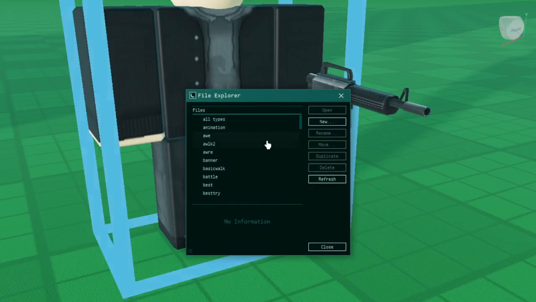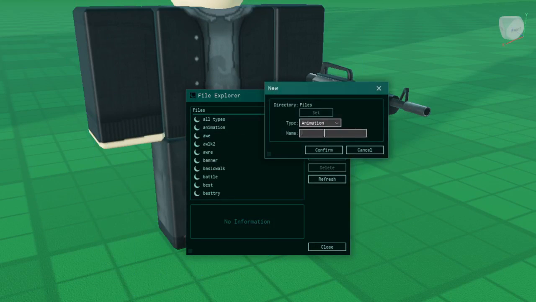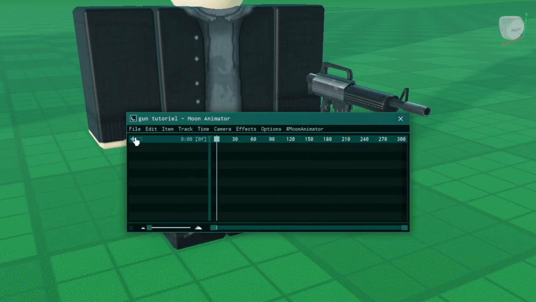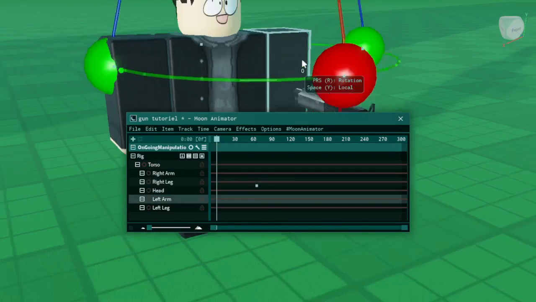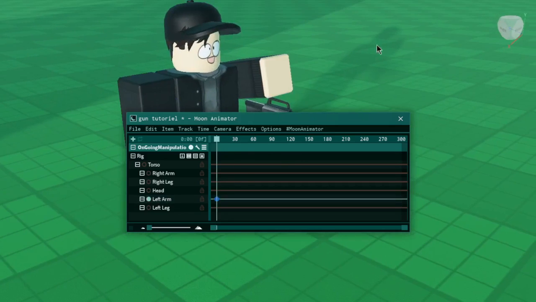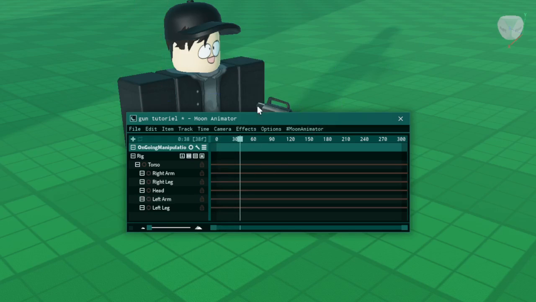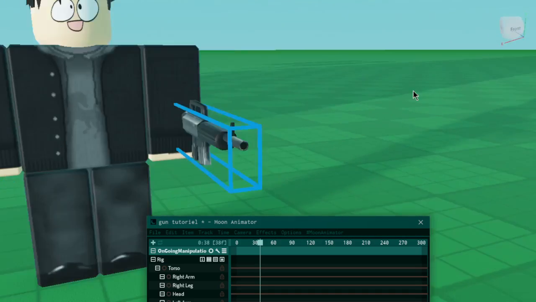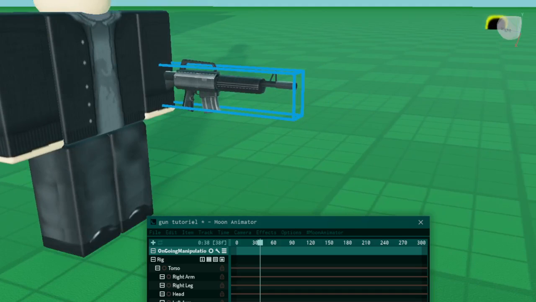So then you go in File Explorer, New, and Gun. Get it? Because Undertale. Then Open. And then you add your character. And then you move the arm. And you realize the gun ain't there. You're wondering why. Well, my friend, we're gonna tell you how to make that gun there in this video and some other things.